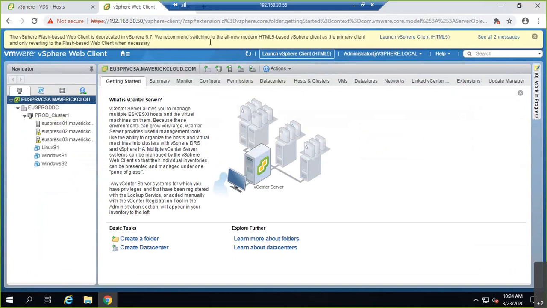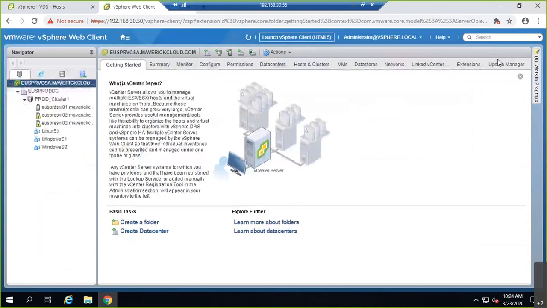We'll use this because the Flash-based client is deprecated. We recommend switching to the new modern HTML5-based vSphere client, the primary client, rather than reverting to the Flash-based one. And it's okay.